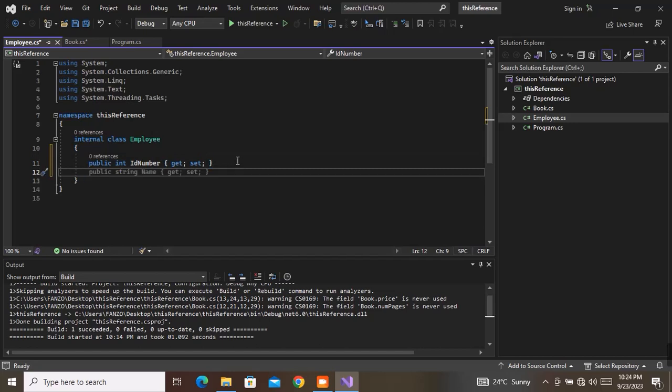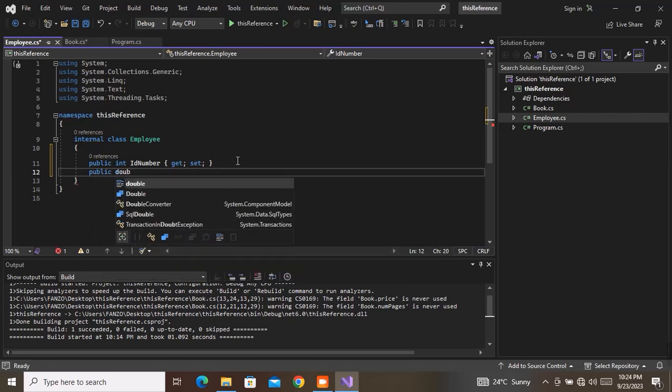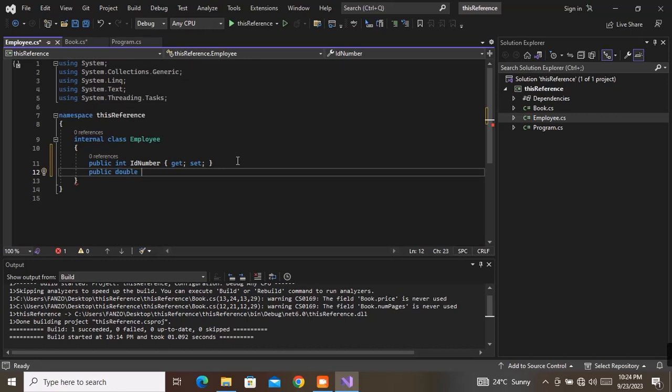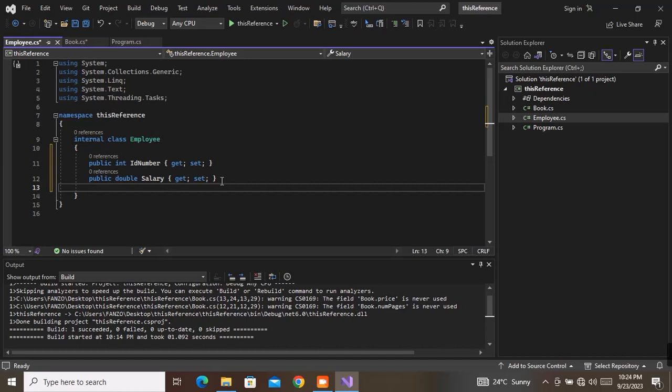Secondly, it will be a public double. They have to be public because they are properties. Very important, they are properties, they have to be public so that I can access them outside of this class. And this one will be a salary, and we will also have a get and a set. And remember, this is just an auto-implemented property.